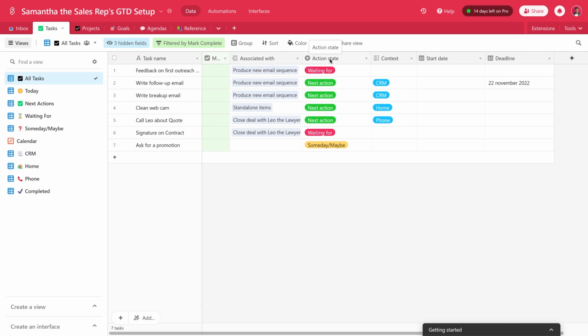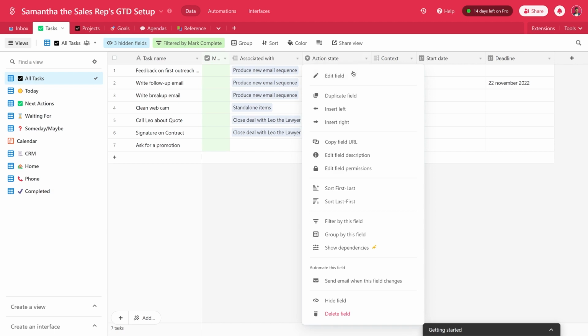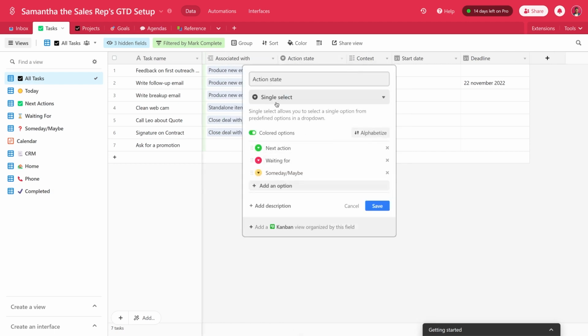The fourth is action state, and here you'll want to create a couple of predefined values, which you can do by going to single select, calling it action state, and then adding next action, waiting for, and someday maybe. Next actions being actions we can perform right now. There's no barrier between them, such as another task or time that needs to pass. Waiting for is for things we're waiting on by someone else or another company or whatever needs to happen before we can move forward. And the third, someday maybe, is for items that we've postponed.